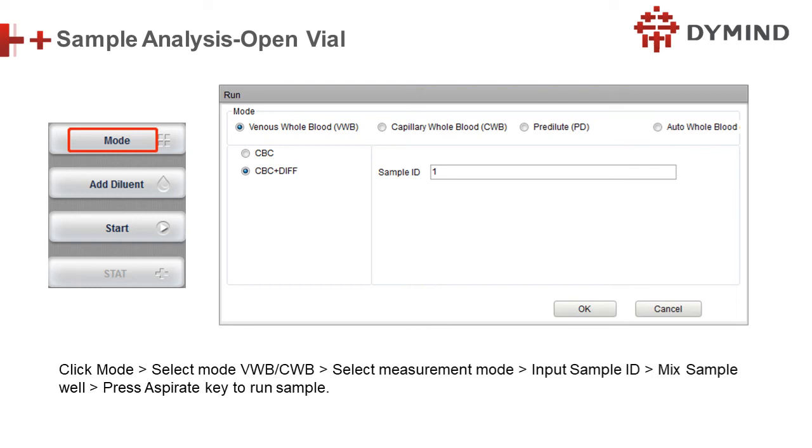Sample analysis for open mode. Okay, this one we already introduced. We have 8 modes. This is the mode for Venous, Capillary, PD, AWB, CBC, and CBC diff. We can click the mode, select the measure mode, and input the sample number, mix the sample well, and press the aspirate key to run the sample.